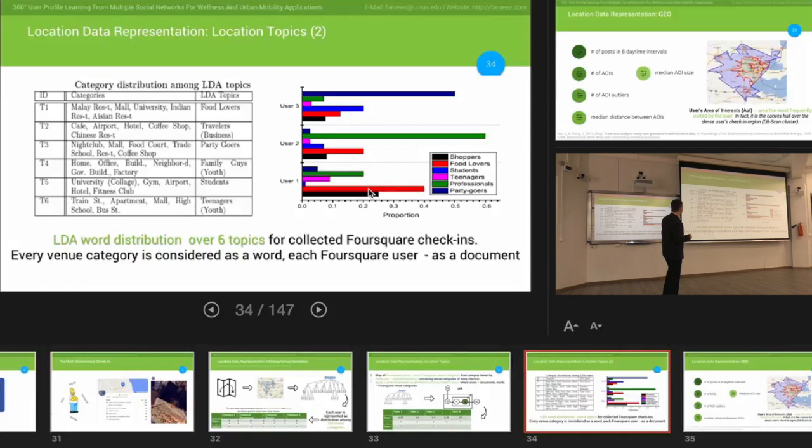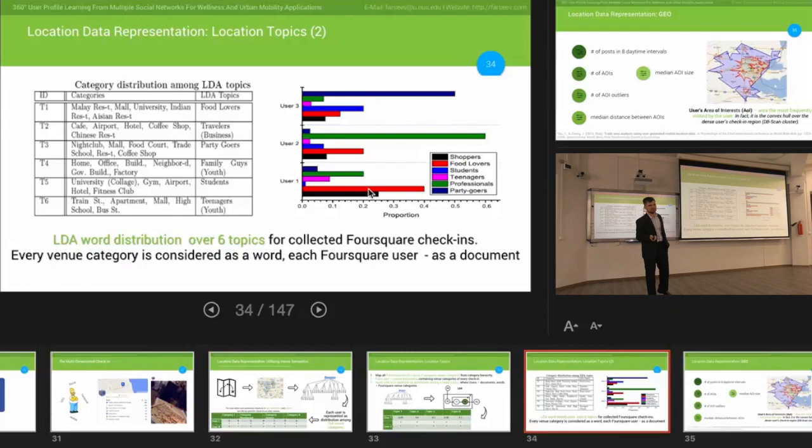So here you can see topic 1 is about Malay restaurant, mall, university, Indian restaurant, Asian restaurant, so many restaurants, different types of restaurants. So we call it food lovers, for example. And then we have travelers topic, poetry, wars, family, guys, students topics, and some teenager youth topics. Well, teenager means not the age, teenager means the lifestyle of a teenager, of course. And this is just 3 users randomly sampled from the data set. You can see the distribution of each of them among this.